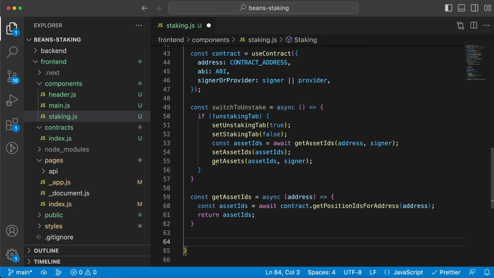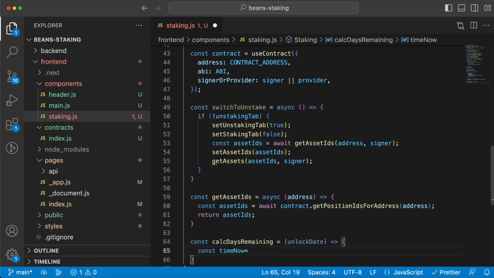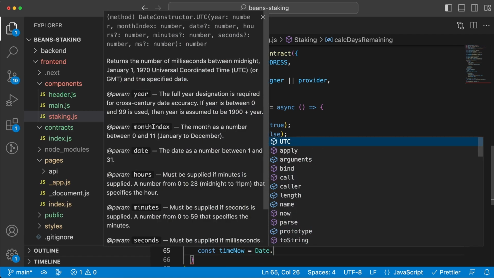Then we're going to have a function called calcDaysRemaining, and this is if you're using the locked staking periods for 30 days, 60 days, 90 days, and so on. Then we can calculate how many days are left before you can withdraw your staking values. So let's create that one called daysRemaining. It's gonna take a parameter of unlockDate, and let's do this Date.now.